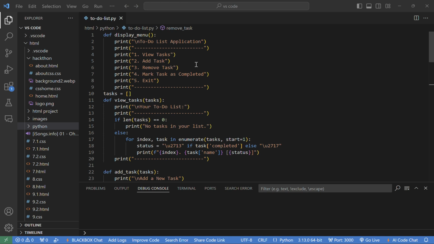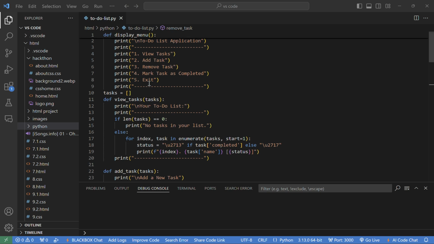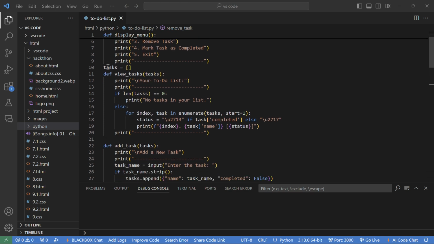Then there are basically five tasks in my function. They are view task, add task, remove task, mark task as completed, and exit. Then I have taken a tasks variable as a list. I have taken an empty list called tasks.